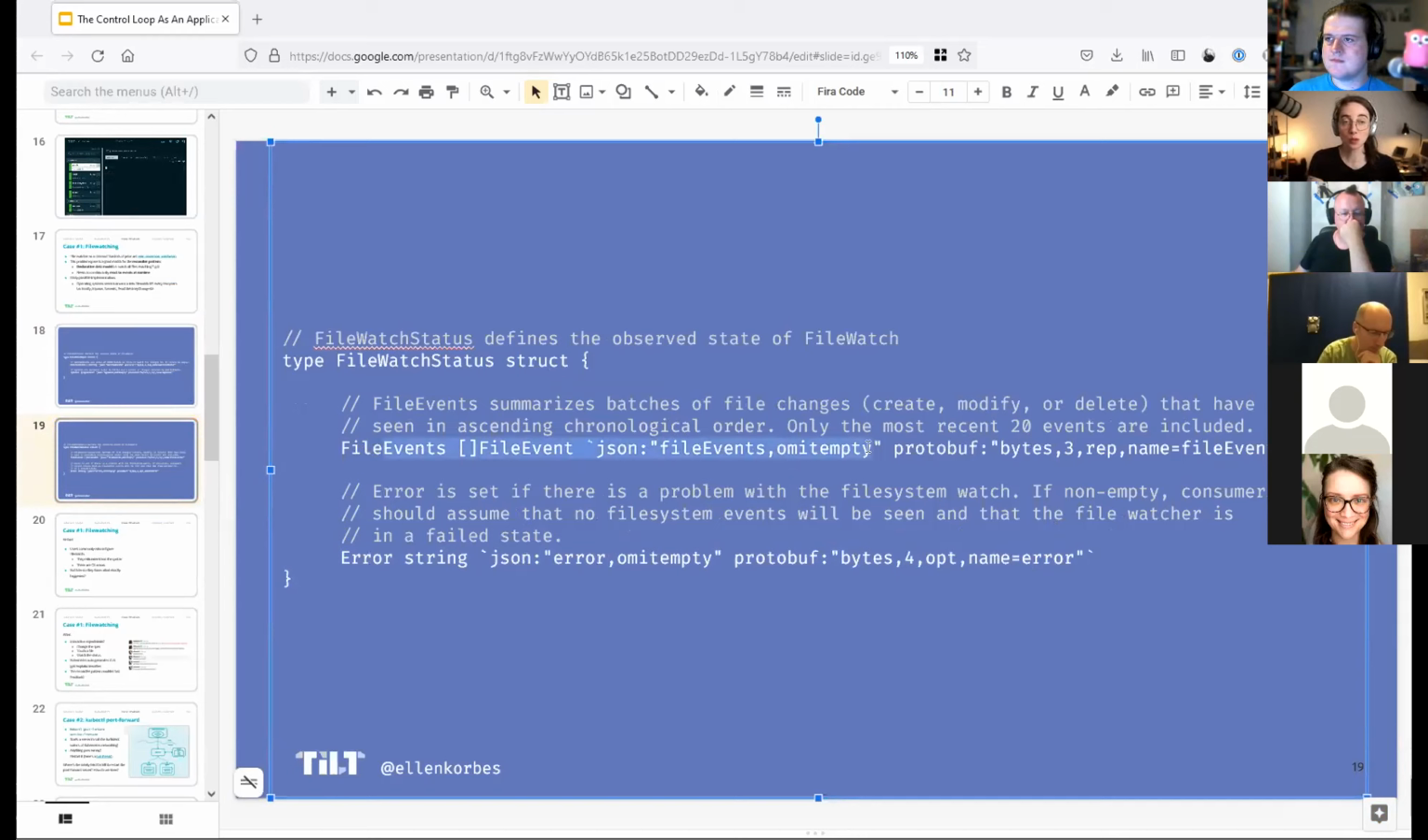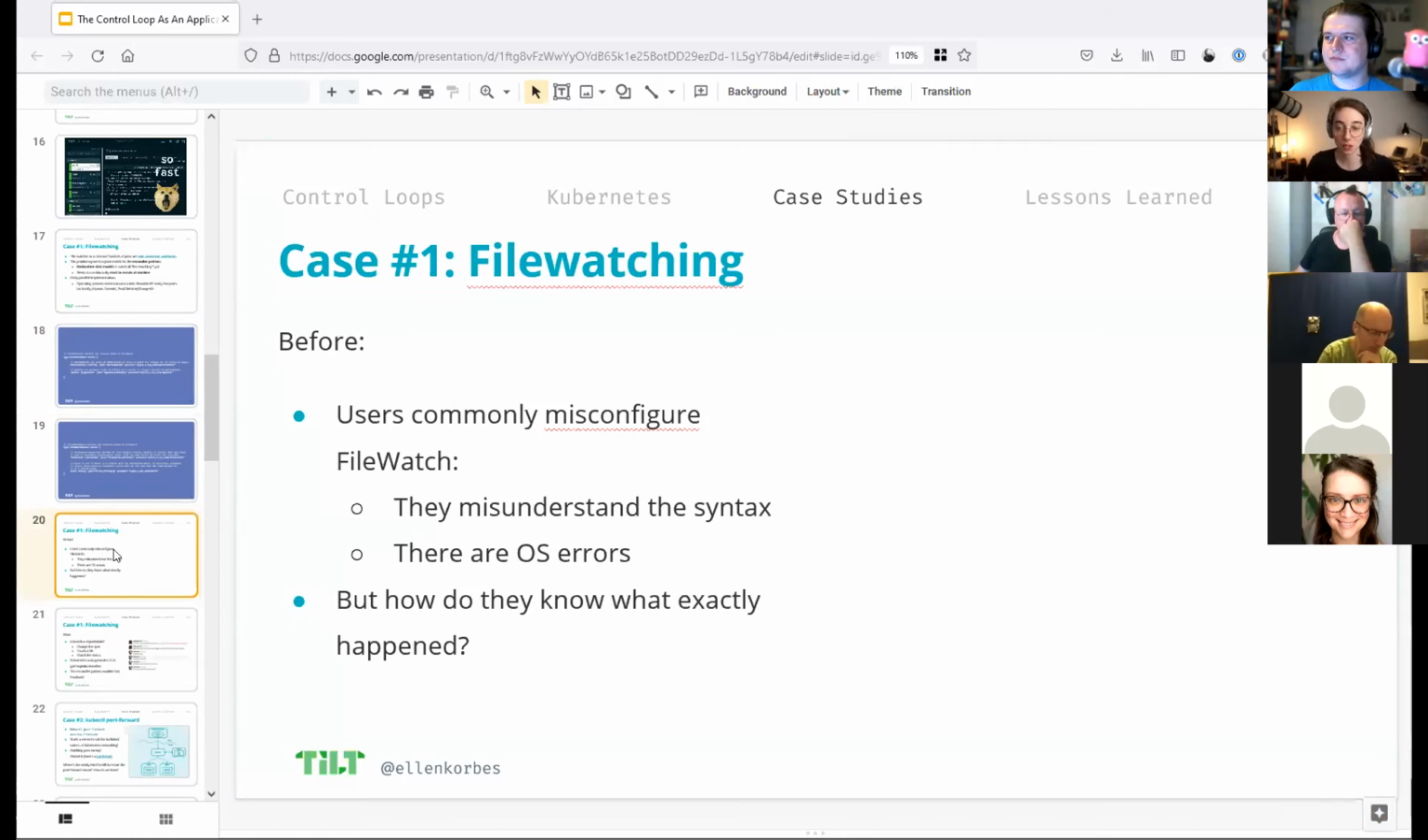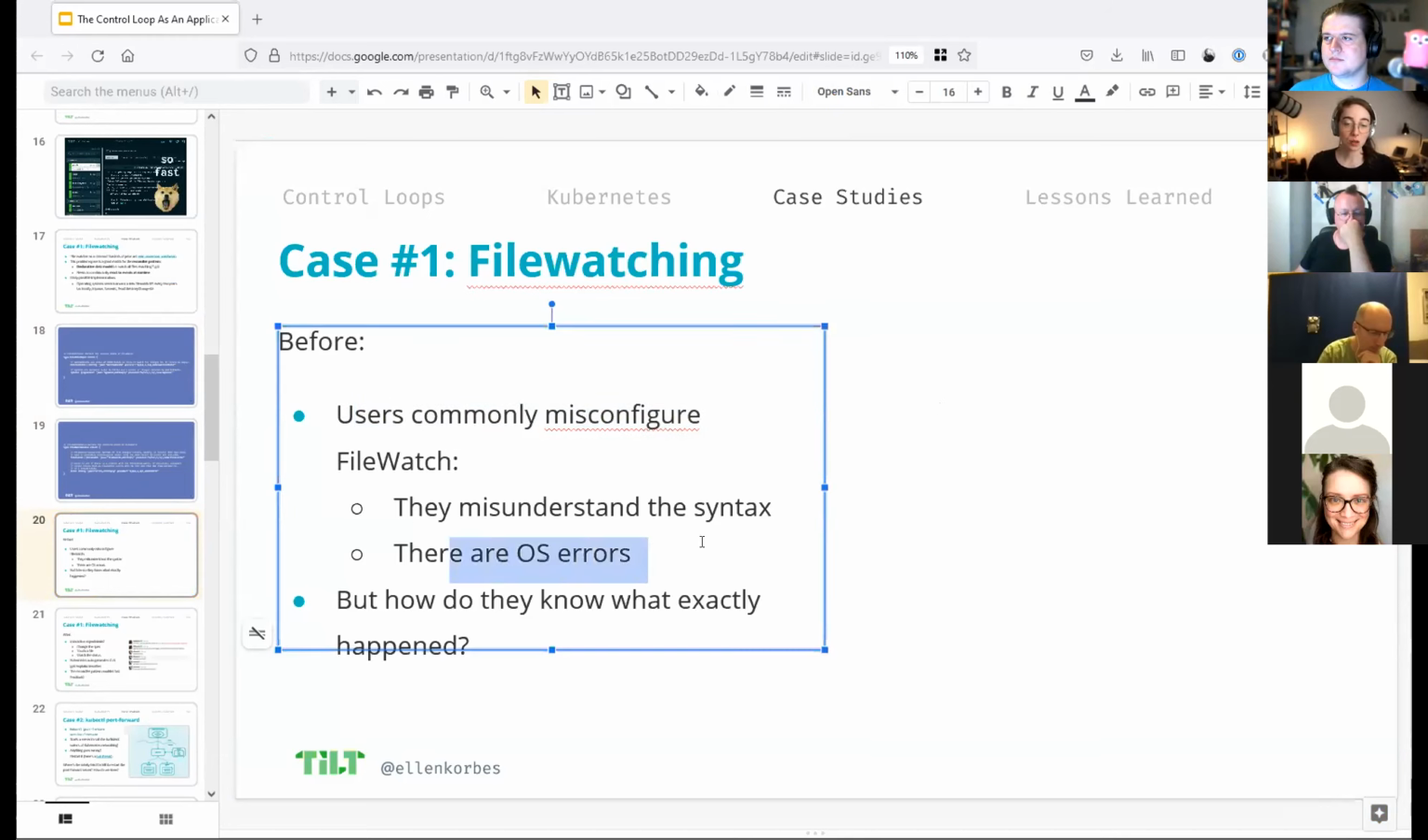I made a change to a file. Did it detect that change? You can just come here and see and actually inspect the objects inside the application. So before, people would misconfigure things because of the syntax or OS errors. They would never really know what happened.